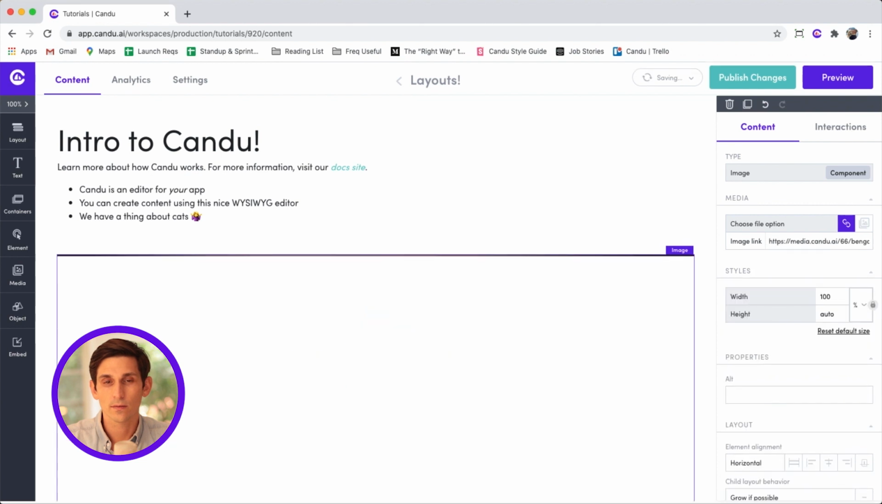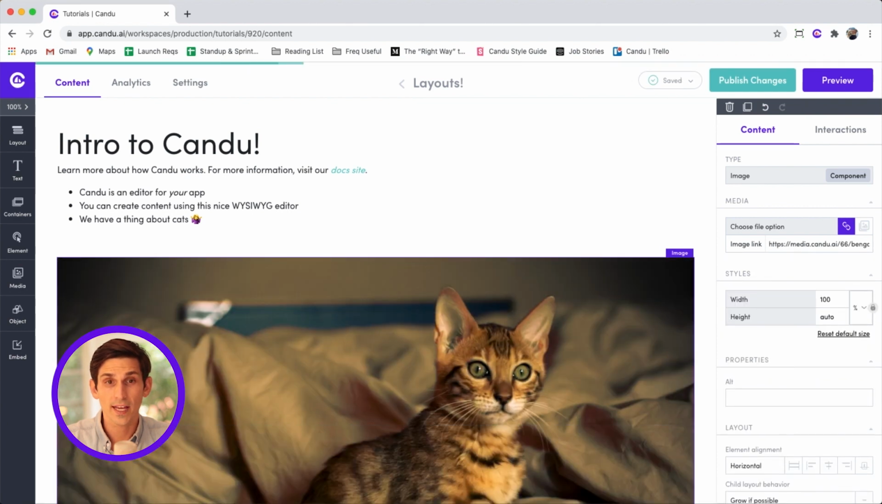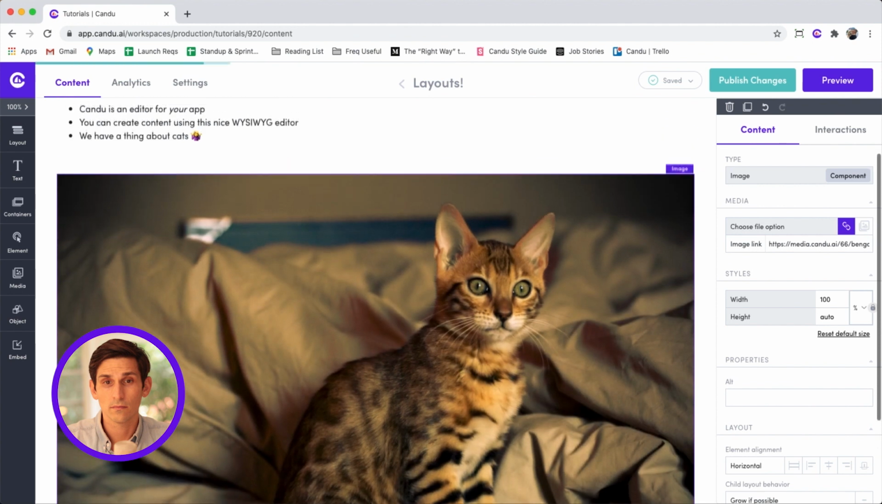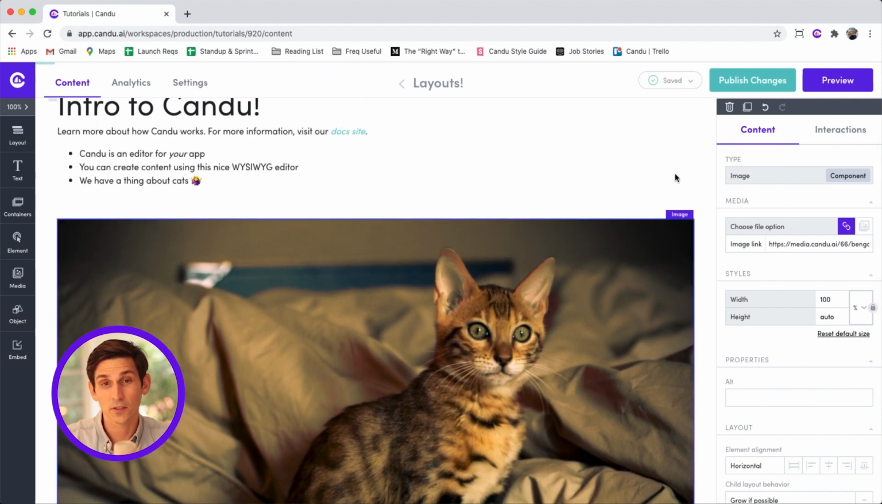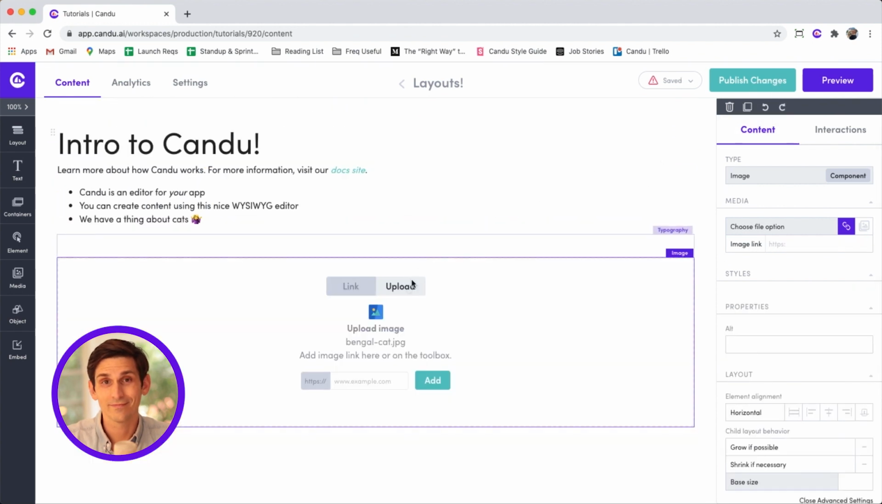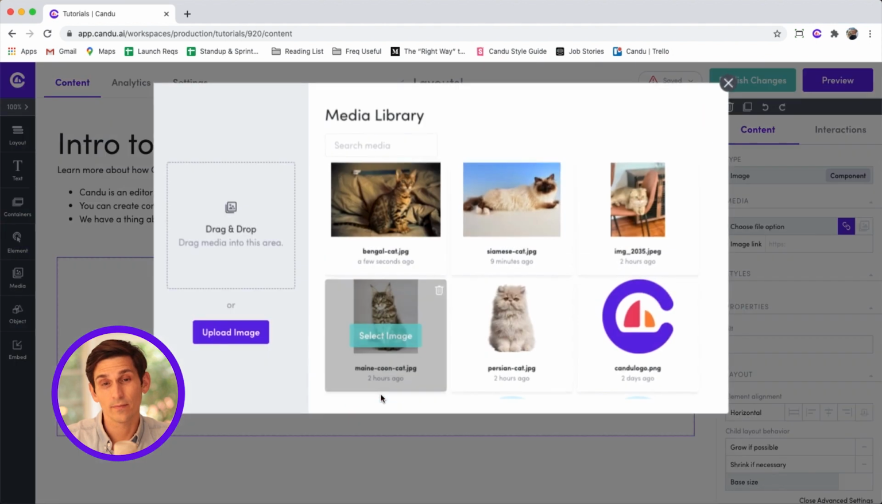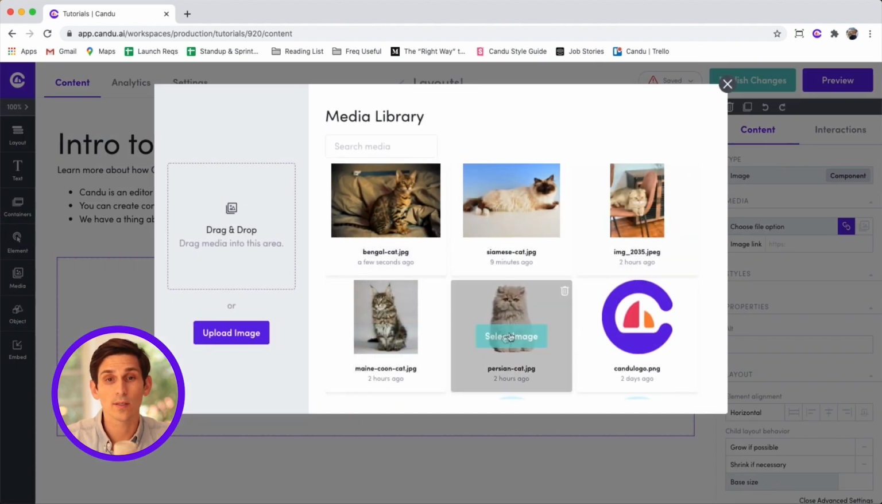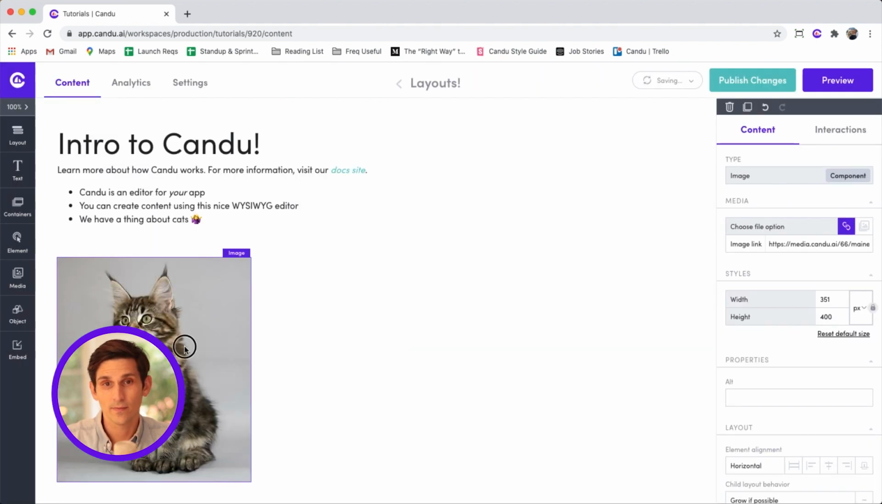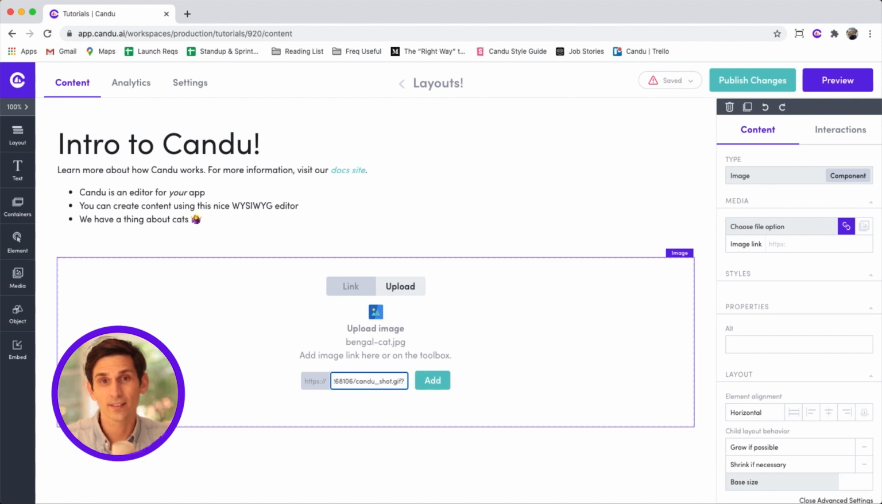Perfect. And here is my cat. It's a good looking cat. You can also use the media library. Every image that you upload will be stored in the media library automatically. Finally, you can use a link.